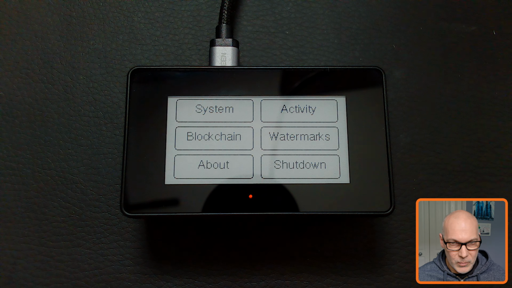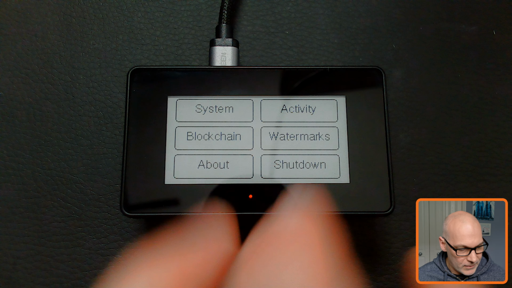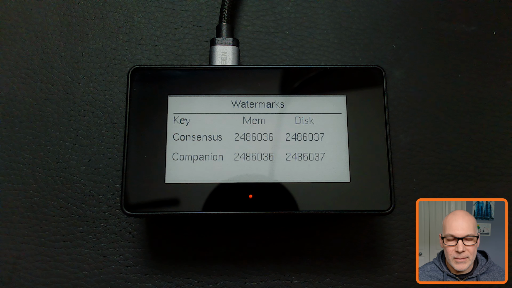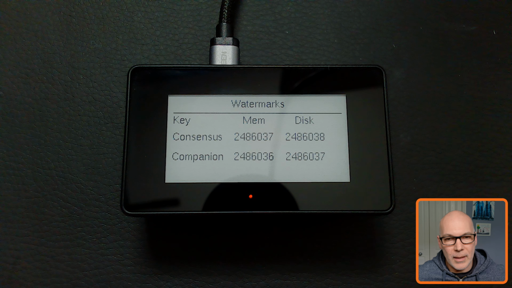And the next one is watermarks. Now, this is an interesting one. I want to bring some attention to this one because it's very important that you can see here the memory high watermark is different than the disk high watermark. And you wonder, why is that? Well, Russignol is doing something very interesting here. It is recording the next high watermark before it even occurs.